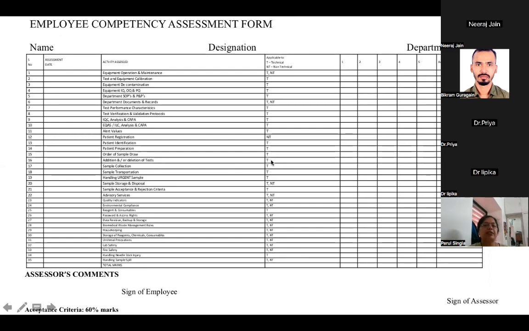Next is the competency assessment form. In this competency assessment form, you can see a lot of points are written over here. So competency assessment, like equipment operation and maintenance. This technical competency will be assessed. You can do it by direct observation and you can rate the person. This you have to fill for each individual person. Like for one technical staff, it could be 4, for another it could be 3, for someone it can be 5.